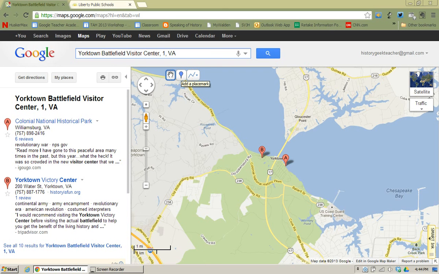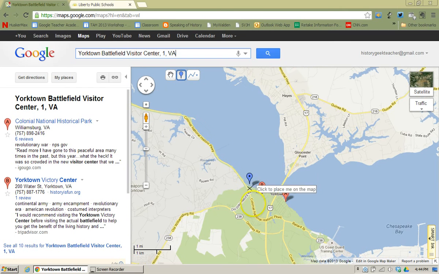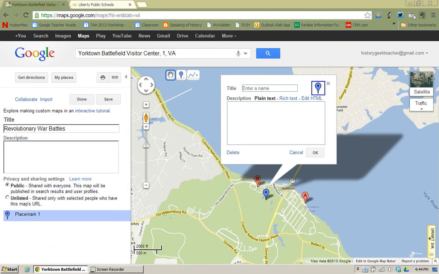So I want to place a place pin into this map at this location, signifying this was where the Battle of Yorktown took place. If I click on the Add a Place Mark button, I get a little place mark that I can place anywhere on the map. Once I click it, I have then stuck the pin into the map. So I'm going to pin it right here.